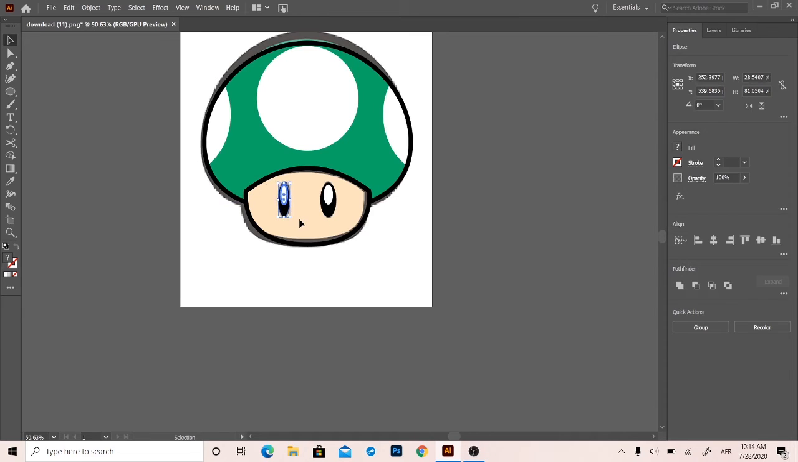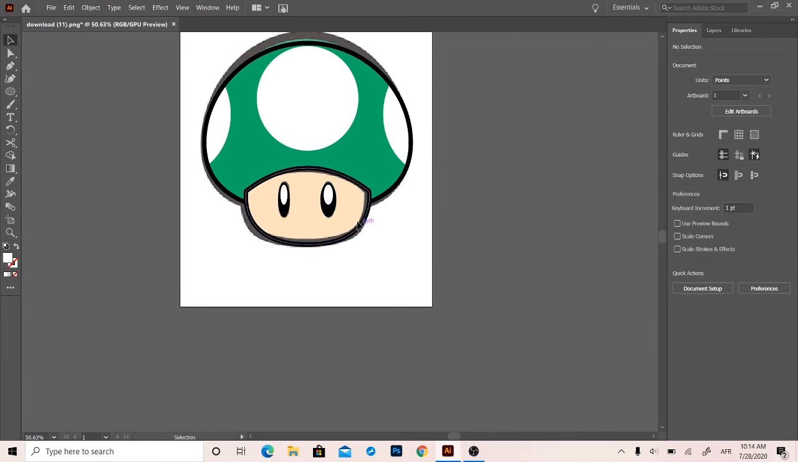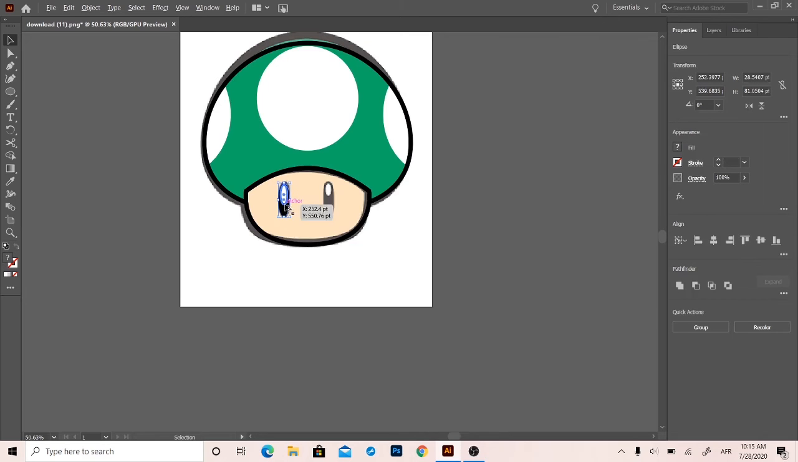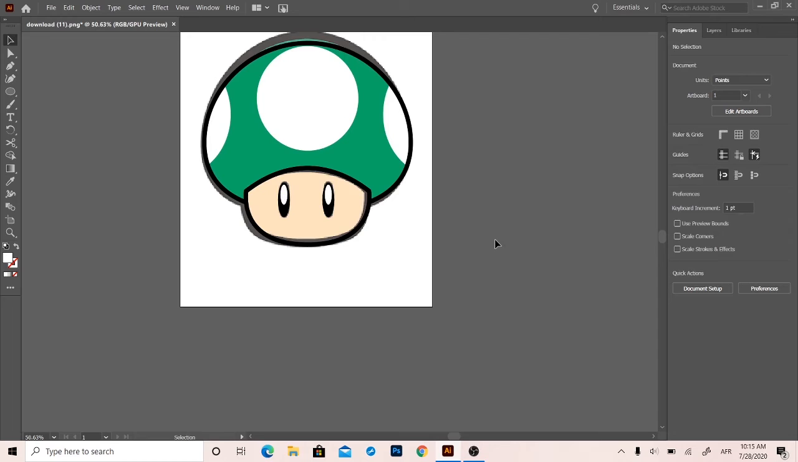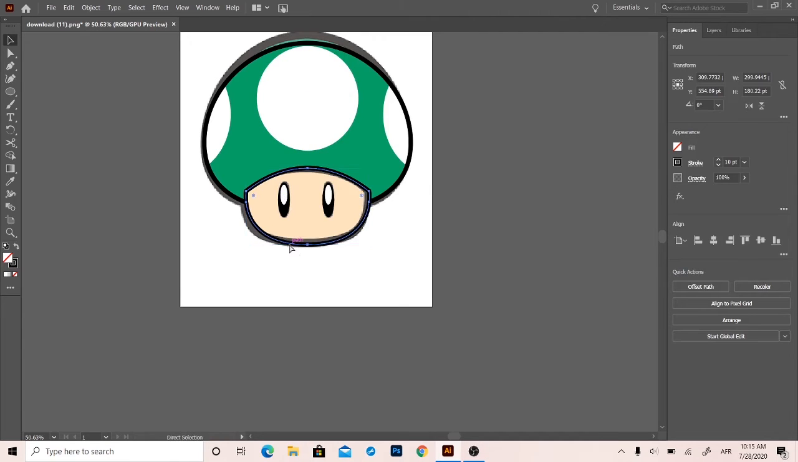And then I'll press Control C, Control Shift V. Make sure I have the color fill it 100%. Make sure the opacity is 100%. And then with Control and the beginning bracket, I will bring it to the back. And then that is how it looks.